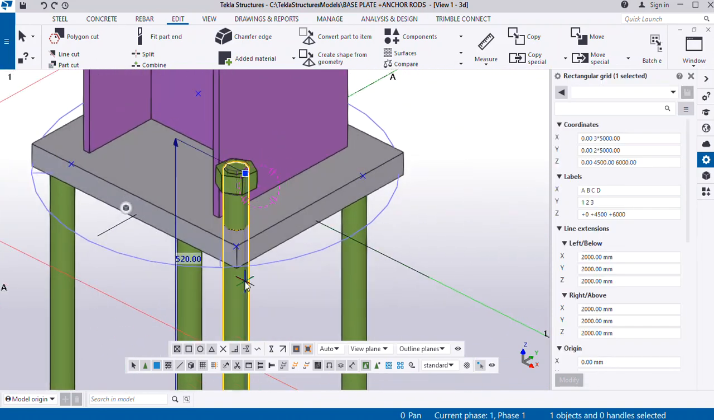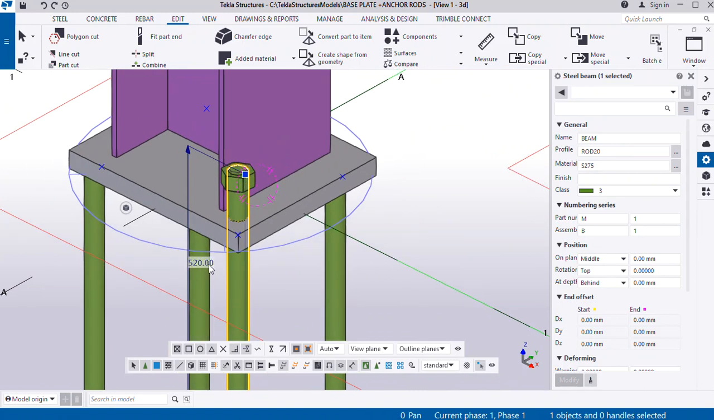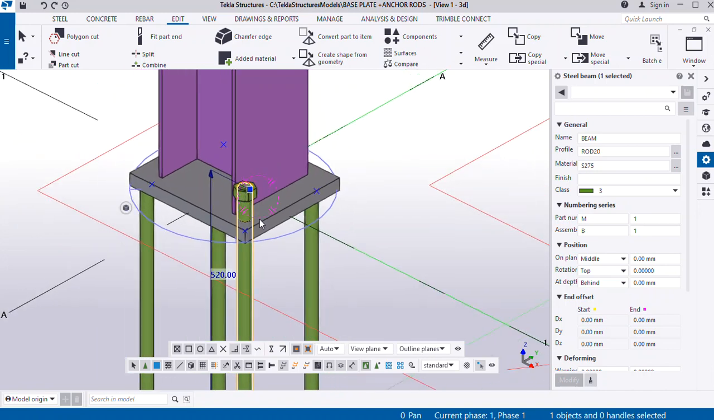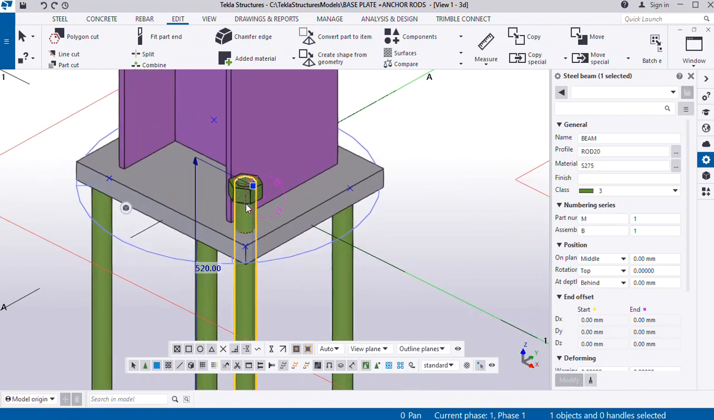The height of this is 520. Our base plate is 20. And then we're going to subtract 20. Our anchor from beginning to the end is 450. And 17 minus 20.